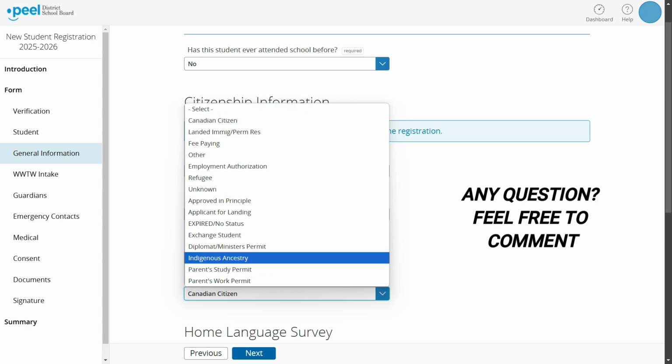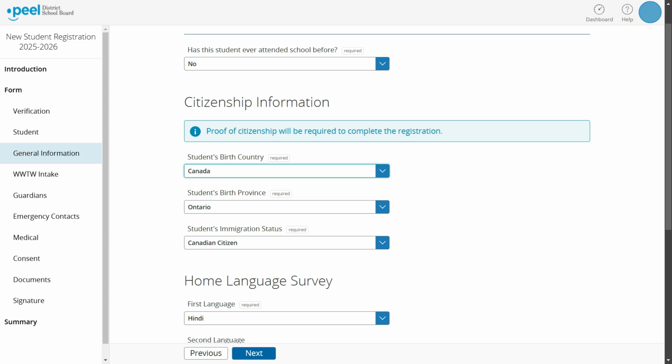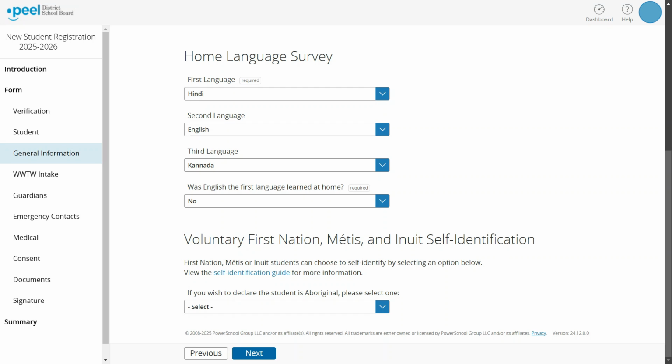So all this drop down. Here in our case, I have kept it as Canada. So that's how you see all the responses here. In the home language survey, this is a required field. You see here, this is required and this is required. The second and third language, it's not mandatory, it's optional.